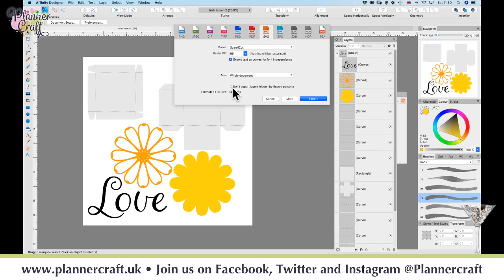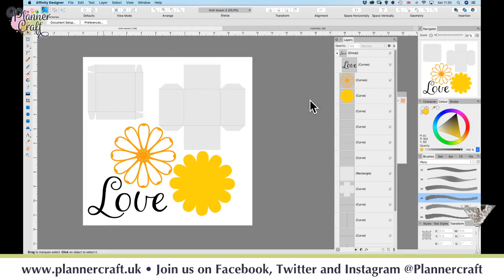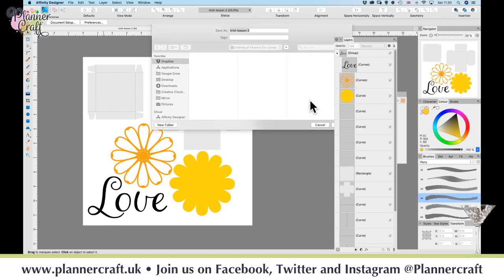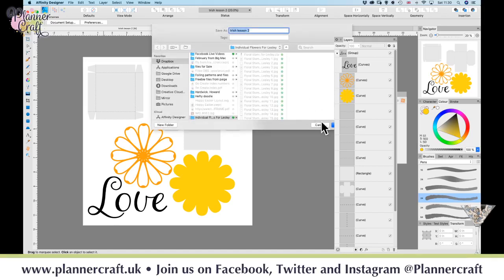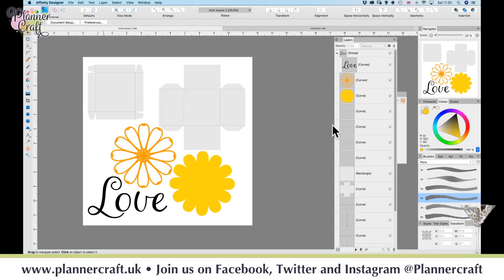And finally, if you tick this one, which is don't export layers hidden by export persona, that means anything that's hidden won't get sent across. So I'm just going to go back to my Scan and Cut settings. And finally, we can do the nice easy bit of just export. And if we just pop that in there.